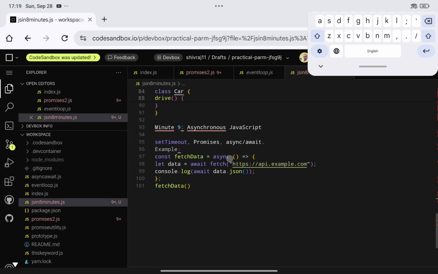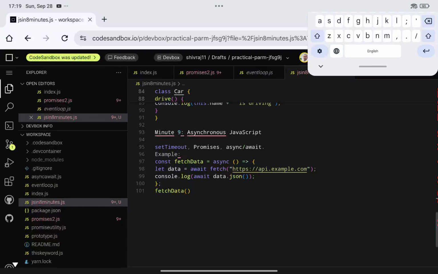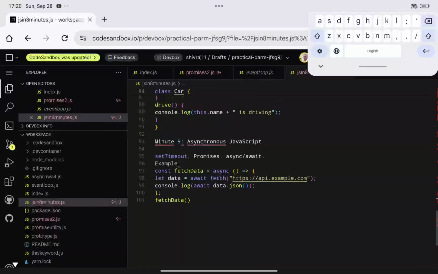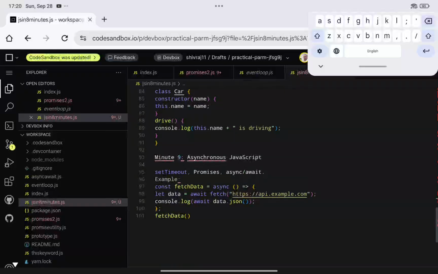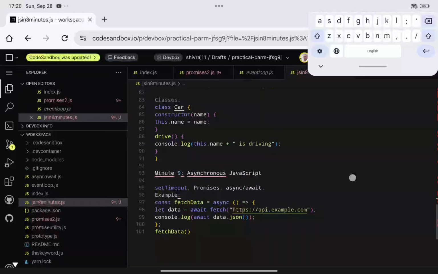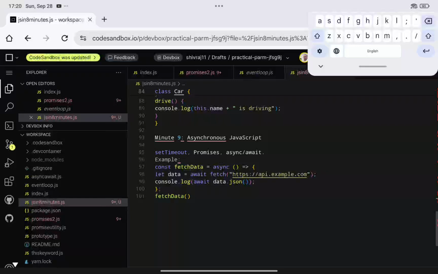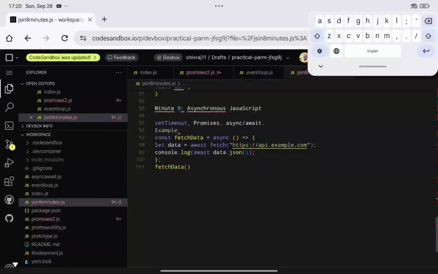At line number 98, we can use the await keyword only inside an async function. If you want to make any function async, you write the async keyword before the function name, so it becomes an async function, and then you are allowed to use await. What await does is wait here at line number 98. It will not go further until this returns a promise. Once it returns, it will proceed further. So this is a general overview.